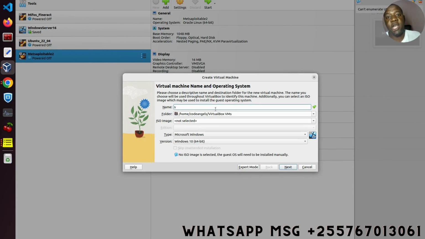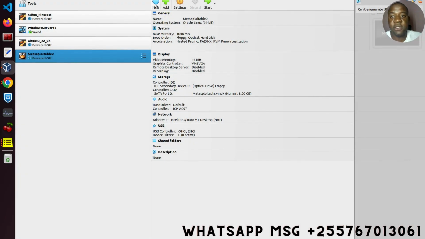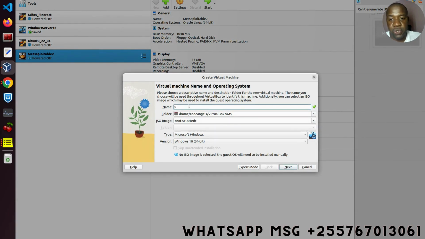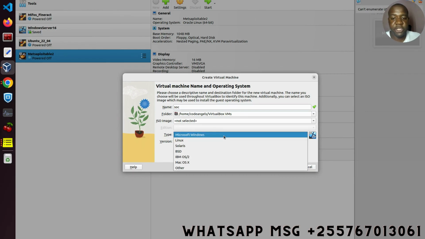So you can follow it if you are using VirtualBox, or if you're using a hypervisor, you can improvise it, and all those other virtualization systems. So for VirtualBox, because I'm installing it from an ISO file, I'm going to click New, then name this new instance that I'm going to install. I can just call it SOC, meaning Security Operation Center.